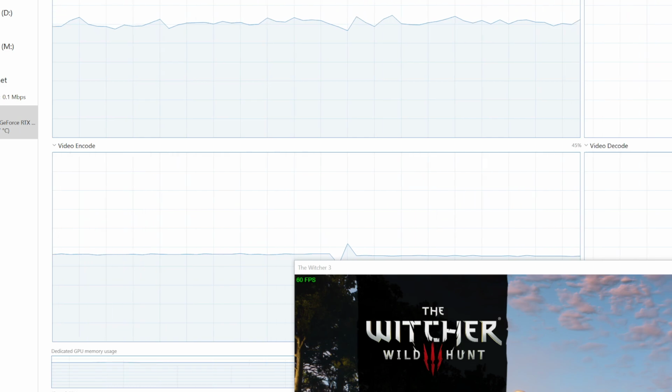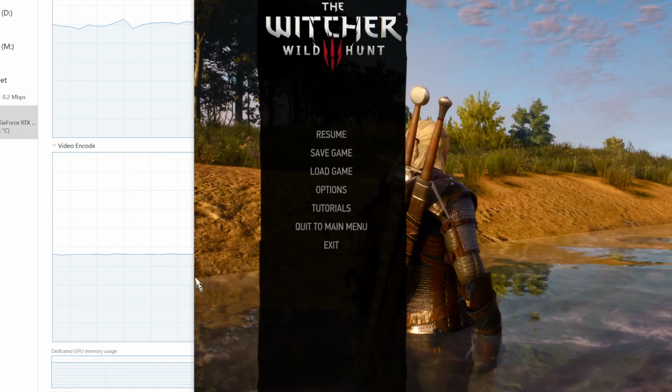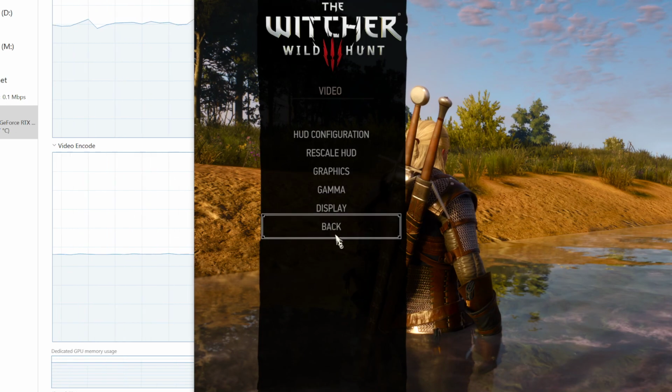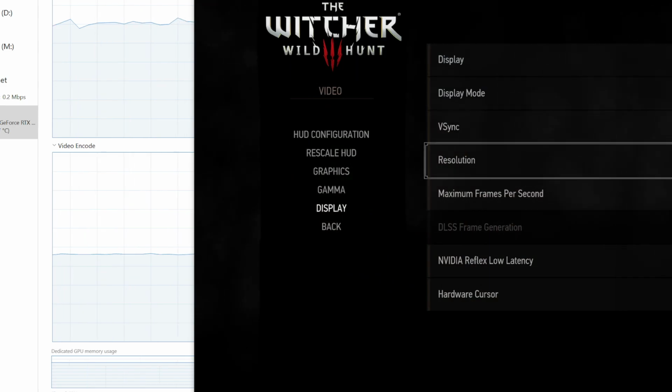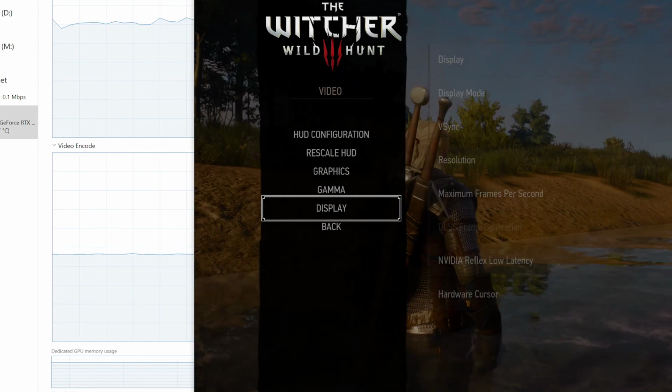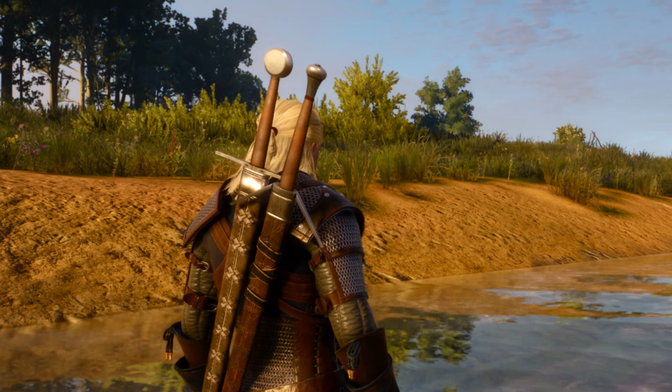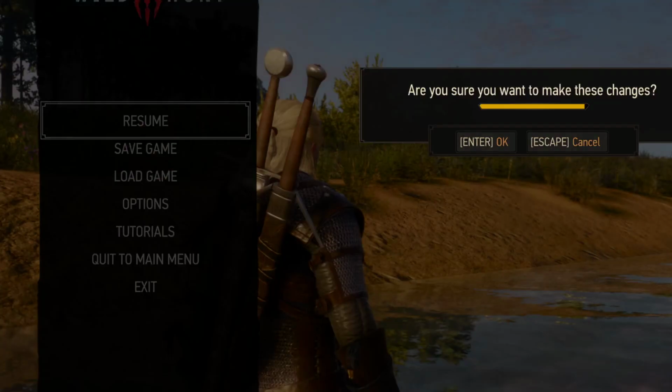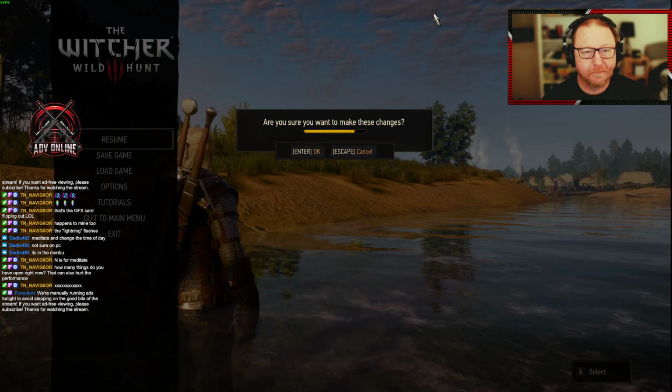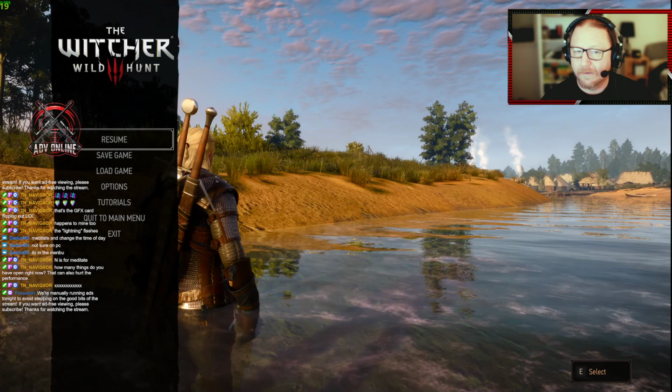Alright, so we'll turn that off. Back to the game. And just for funsies, video, display, blow it out the window. 4K. You saw that, right? Oh, no, you didn't. I'm an idiot. Still. Transition. Yes. We're at 4K with ray traced reflections.